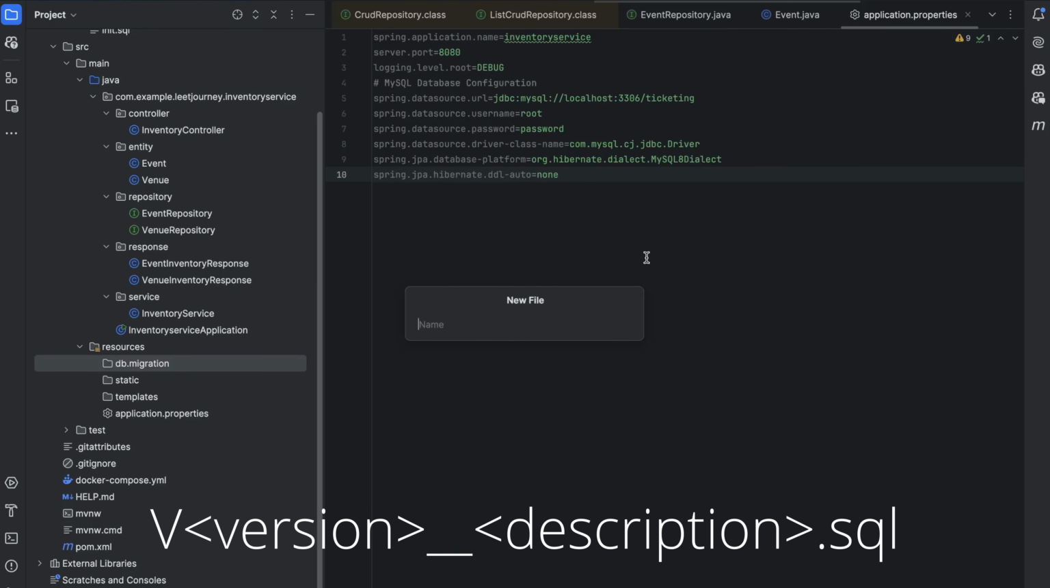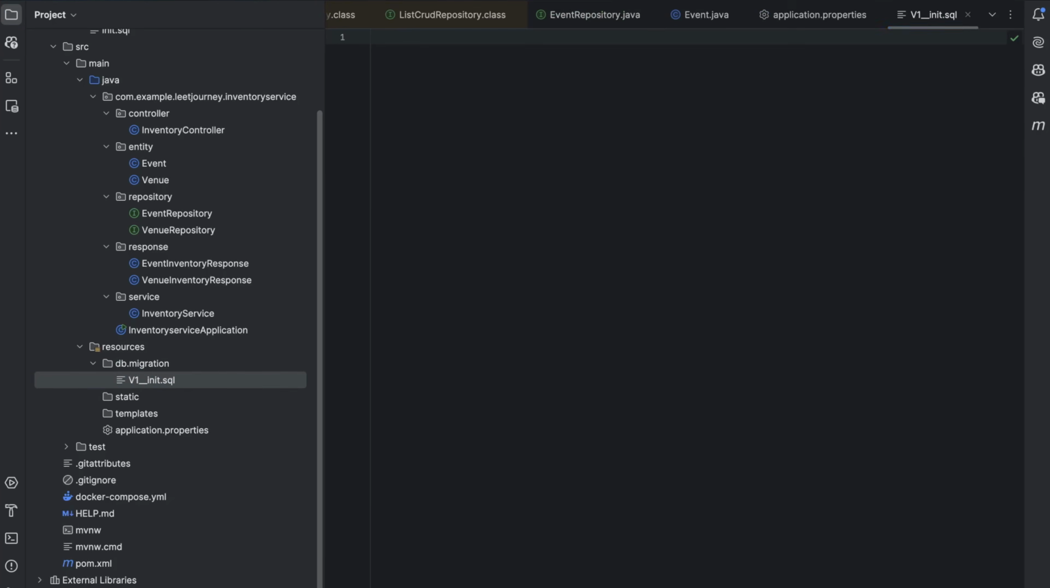You need to follow a naming convention for the files. You need to have v and then the version. In this case it's the first file, so it will be 1, double underscore, and I'll call it init.sql. This part after a double underscore can be anything that describes your migration. We will be creating our venue table.